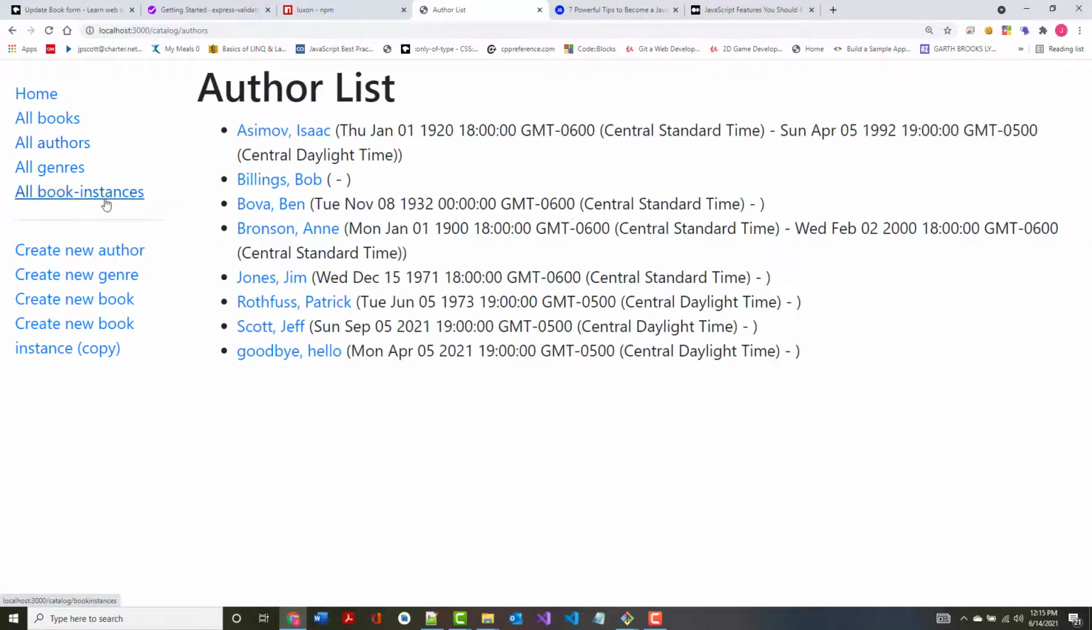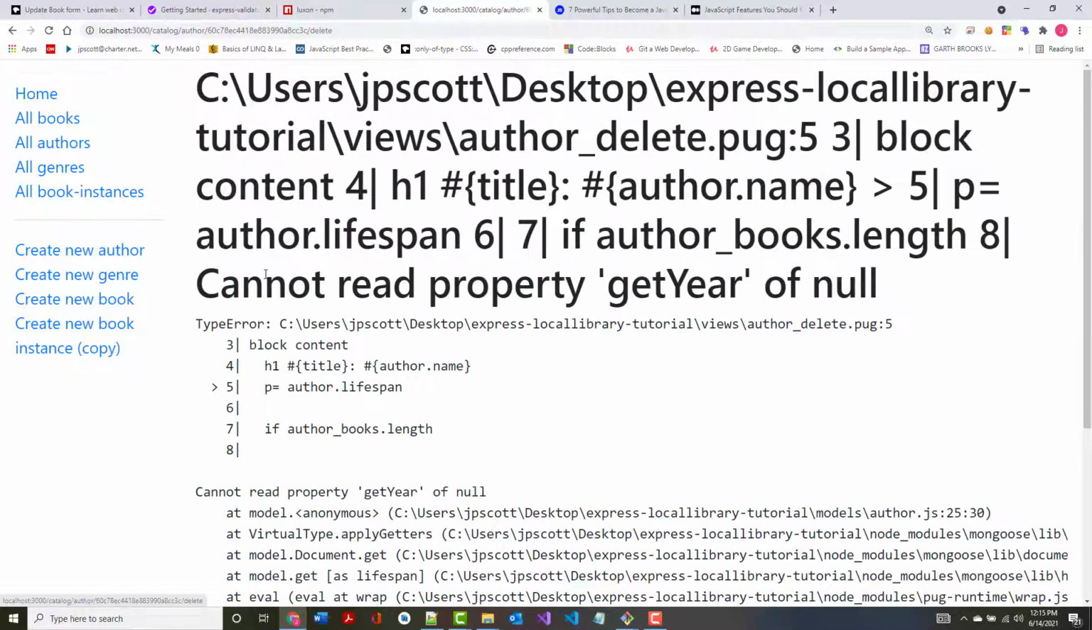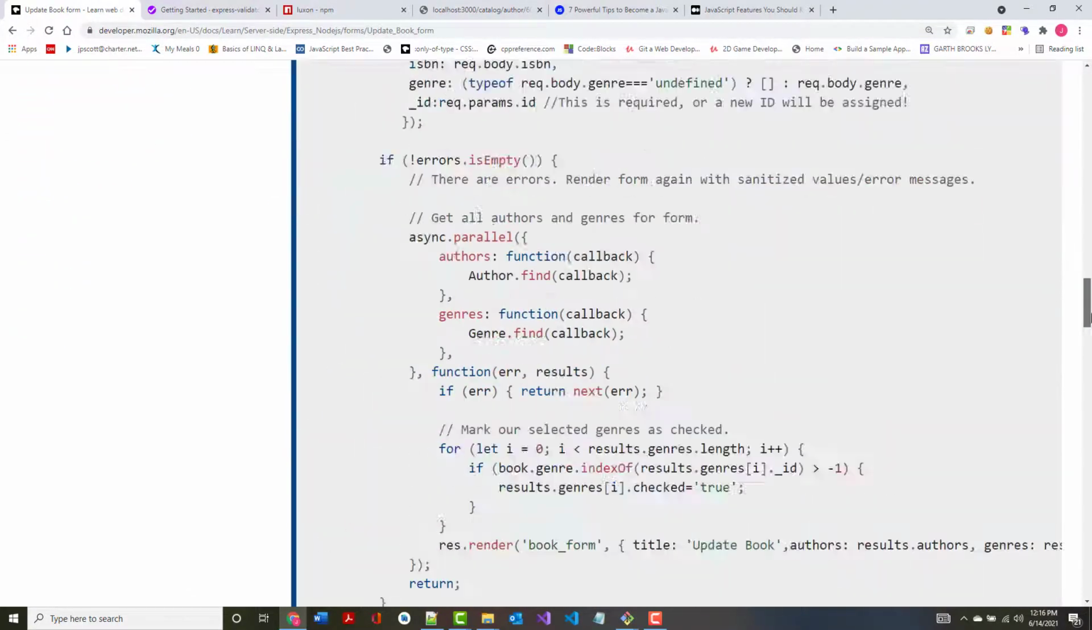Let's go to all authors. Let's grab goodbye, hello, and let's delete that author. Okay, now it's telling me we can't. Good golly. So I managed to hose something up on there. Sorry about that, but we're going to do this, I hope, as a class, and not sure what the problem is. But I want to finish this section up.